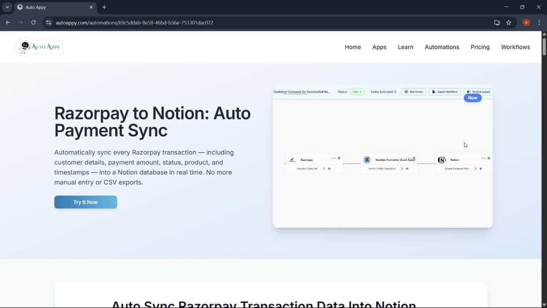Imagine customers completing payments through RazorPay for your products, services, events, or subscriptions. Without automation, you'd have to log into RazorPay, download the payment reports, copy customer information, then manually create entries in your Notion databases, which is very slow, repetitive, time consuming, and very easy to mess up.